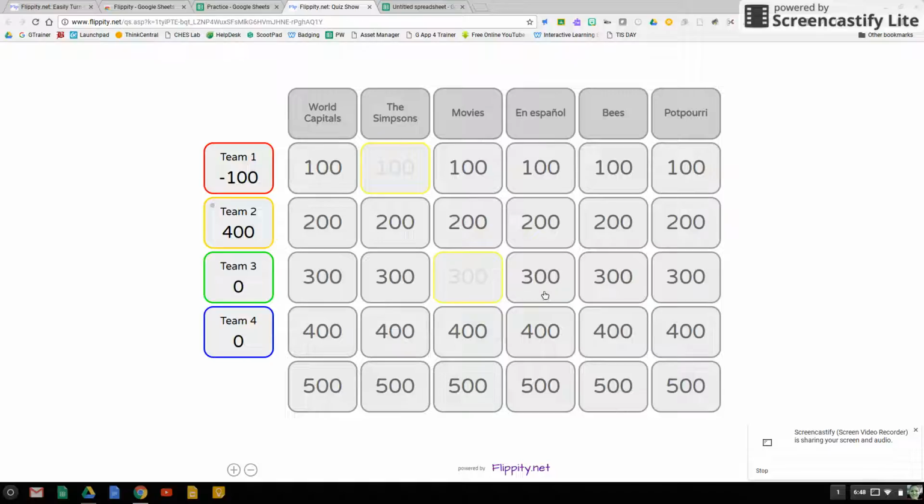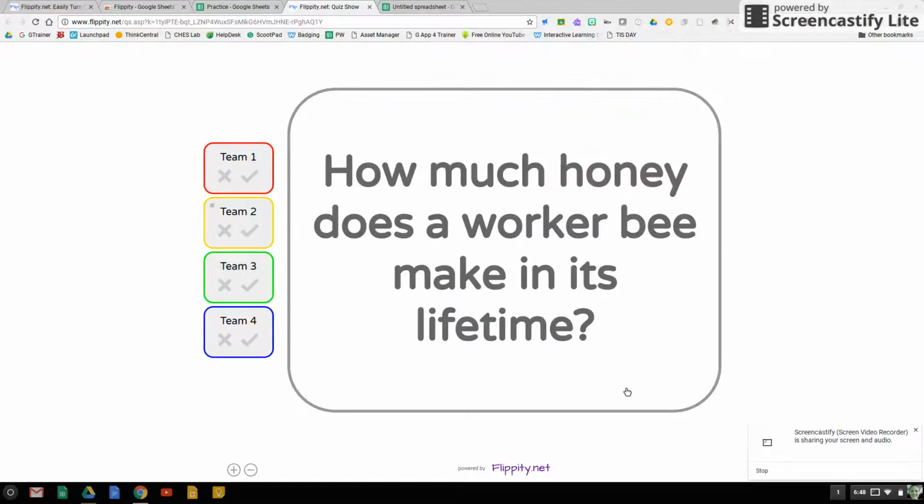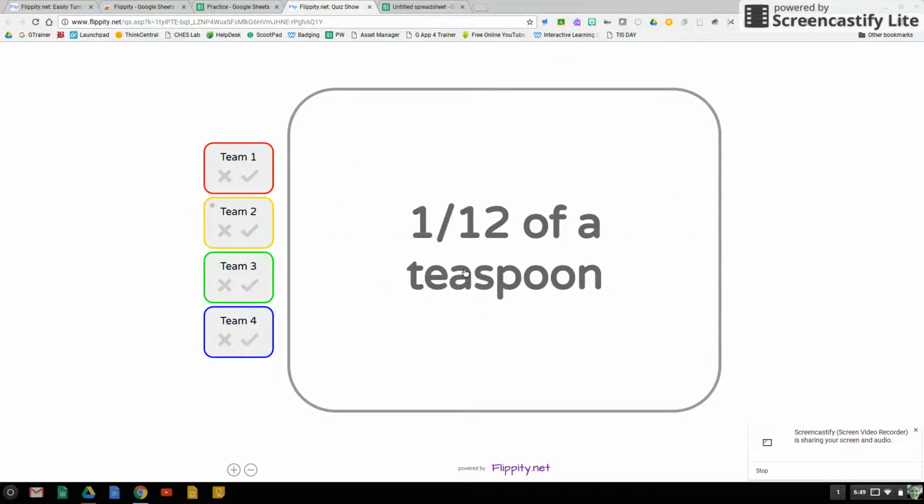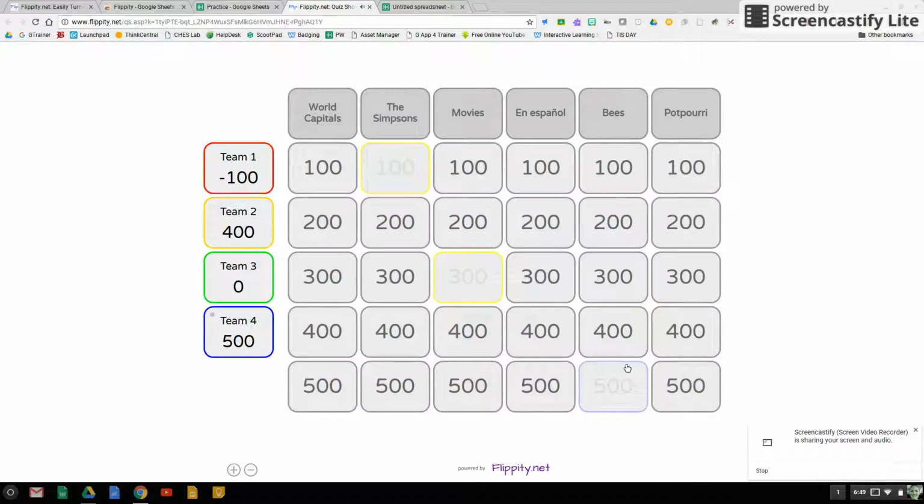Let's see if we can do one more. How about bees for 500? How much honey does a worker bee make in its lifetime? Let's say Team 4 raised their hand first. Let's check the answer. 1/12 of a teaspoon. If they got that right, check mark for them. Click, and there you'll see that blue frame around the bee's 500 point value.